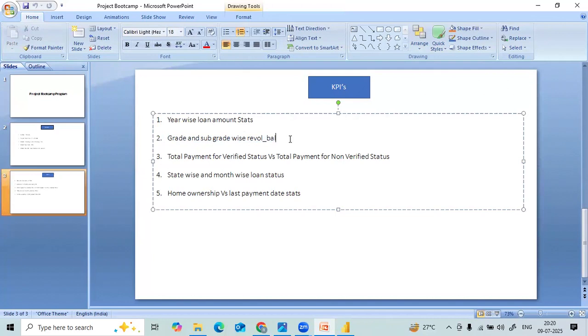The second column that we are having is subgrade, and the third column is revolve balance. Grade wise, subgrade wise, revolve balance. As I just explained, grade explains how much risk level there is in providing a loan to that particular customer. If it is grade A or grade B, it's okay, the repaying capability is there. If something is assigned grade E, F, or G, it's high risk.